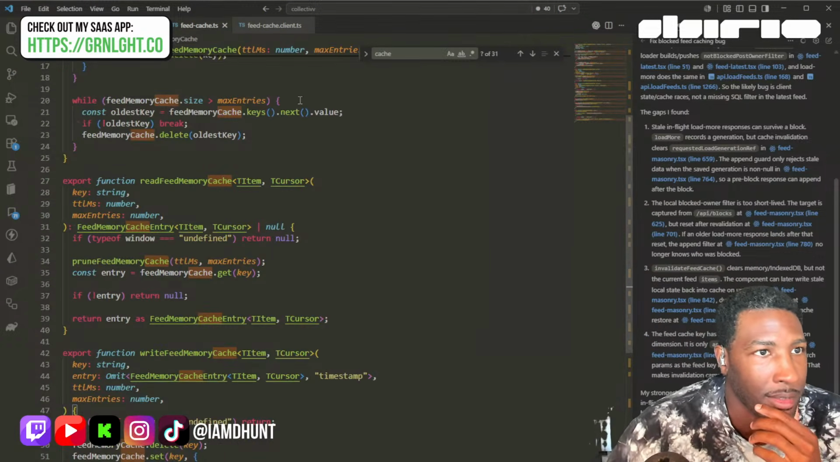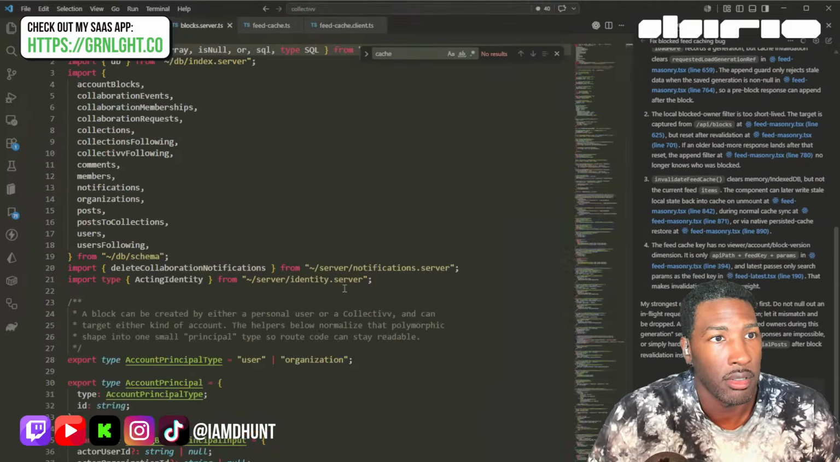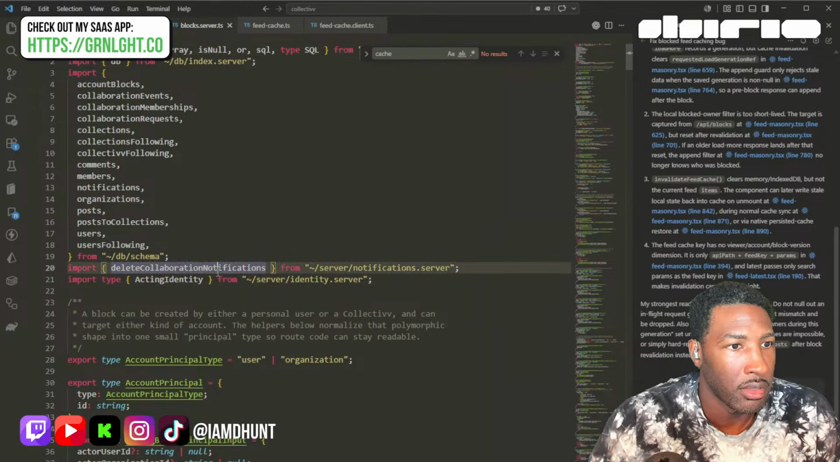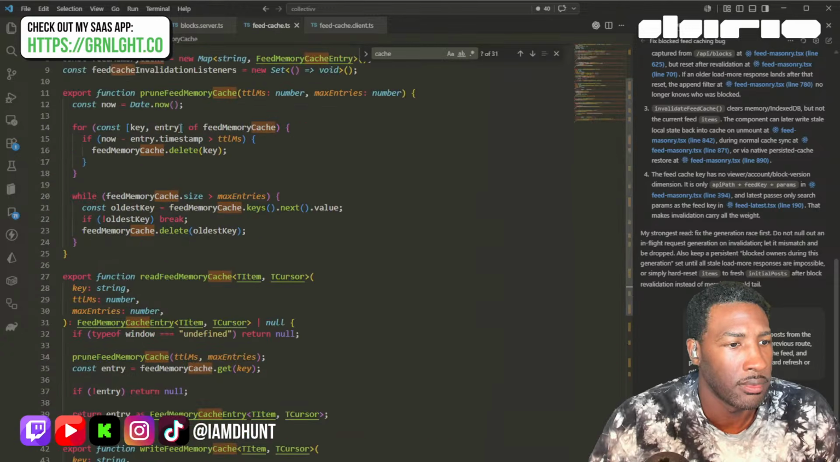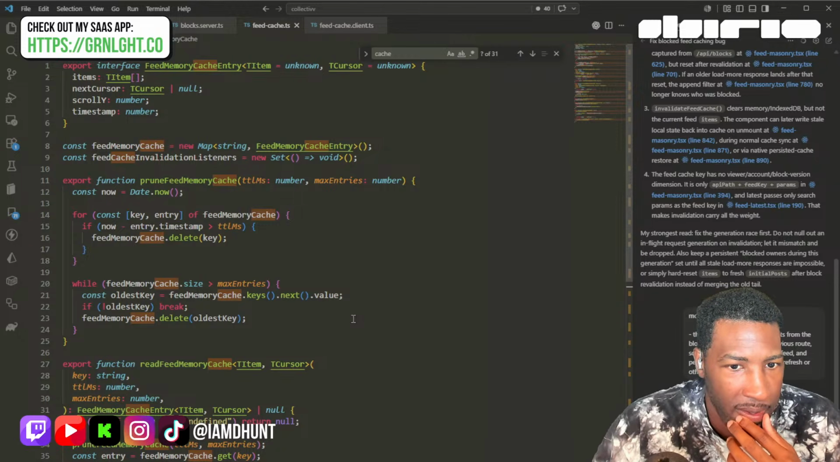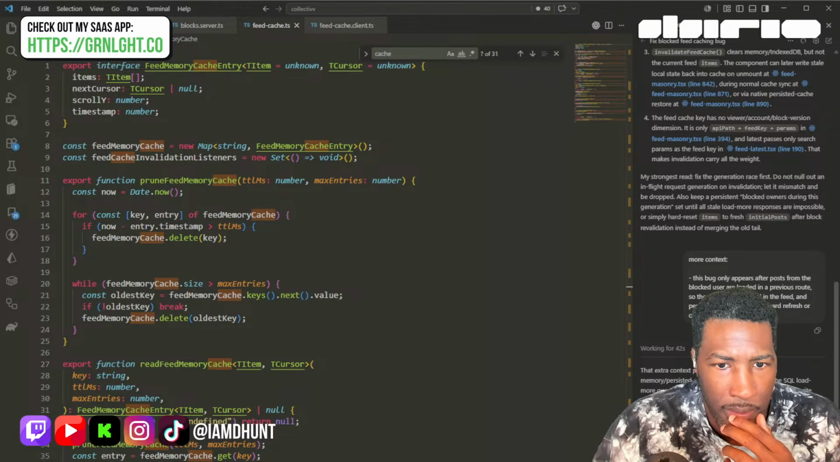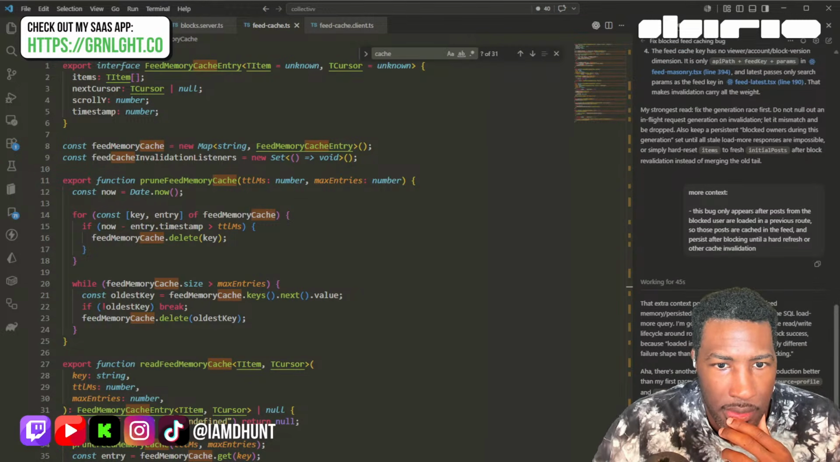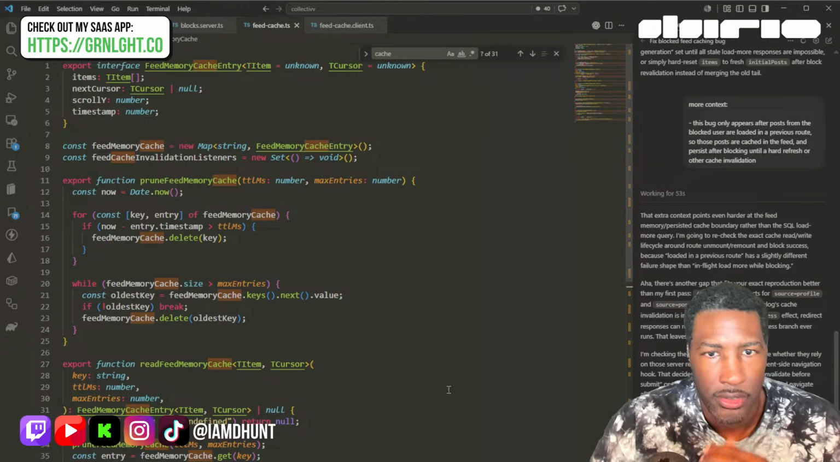Trying to see, I thought I had it wired up. Maybe I had a block. Maybe it's in my servers. Declaration. Don't see it. Cache validation. Oh shit. All right.